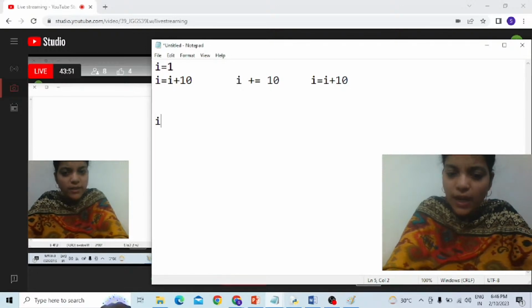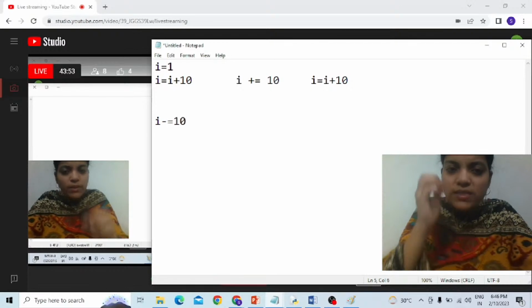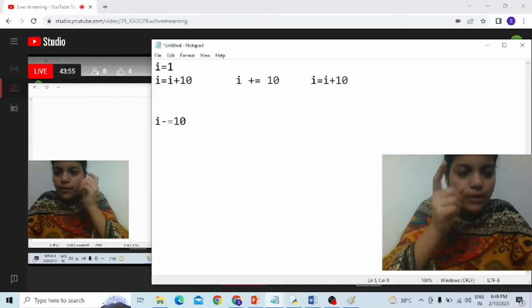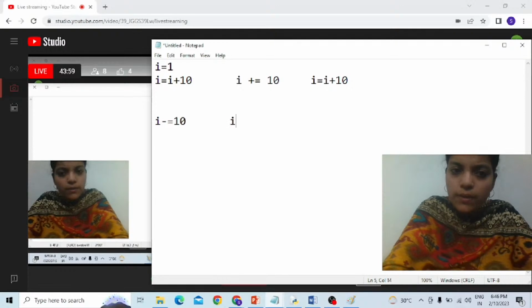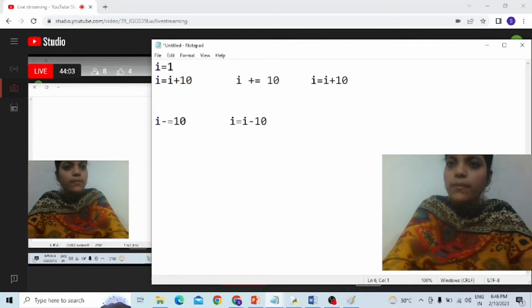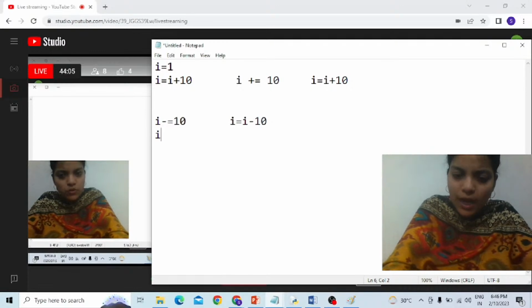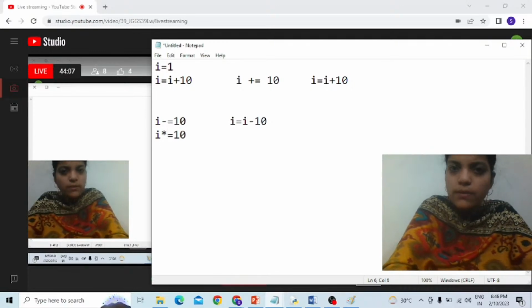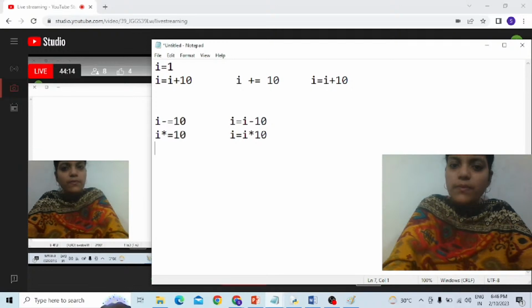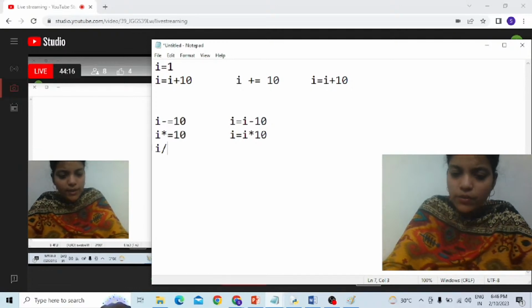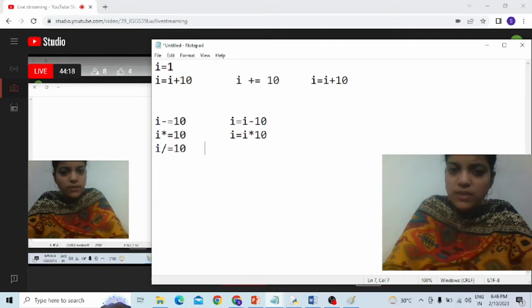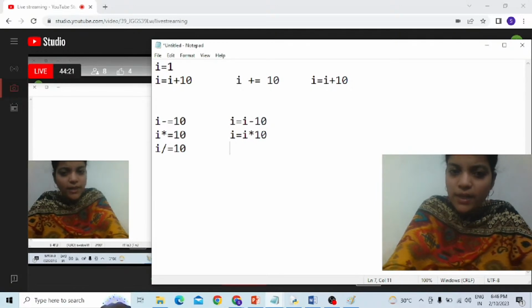Similarly, if you write i minus equal to 10, it means subtract 10 from i. This is a shorthand of writing i is equal to i minus 10. Likewise, if you use i asterisk equal to 10, this is a shorthand of writing i is equal to i into 10. Okay, i division equal to 10 is again a shorthand of writing i is equal to i divided by 10.